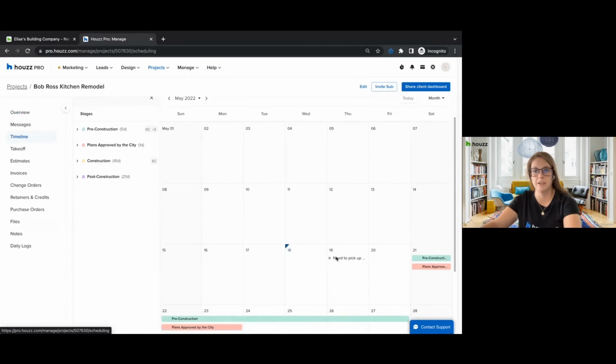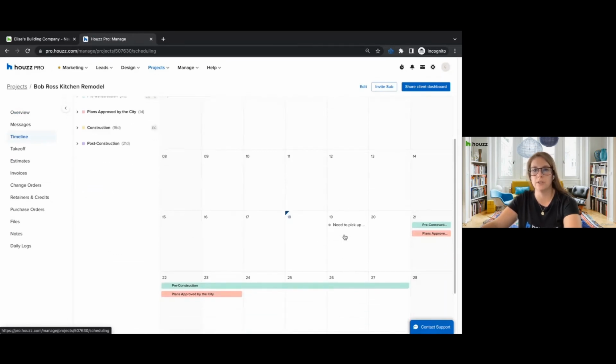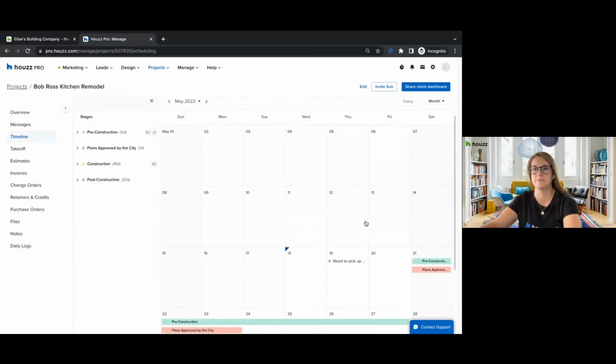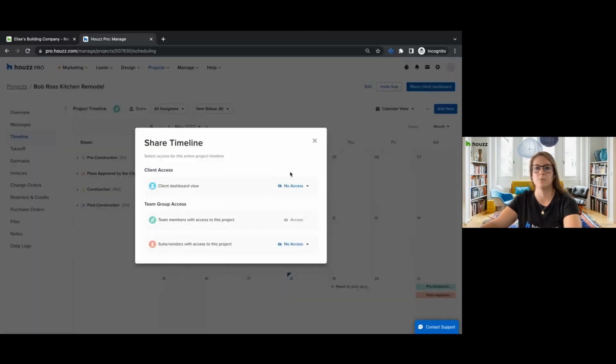And now we can see in the calendar view, there is the task right there for the 19th. Okay. And you know what? I realized why the timeline wasn't showing on the dashboard. So I apologize. I'll go back and correct myself there. I do want this to be shared on the client dashboard.